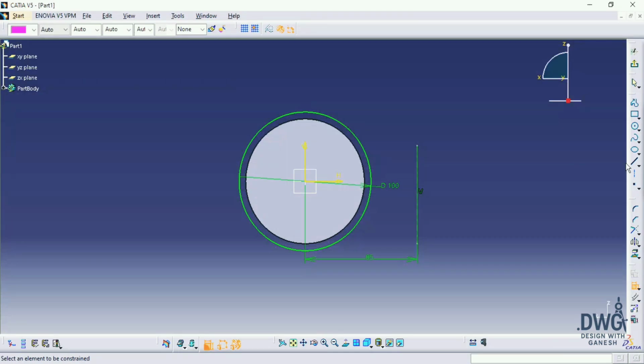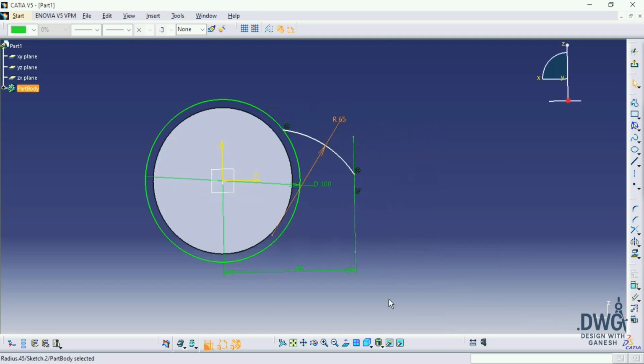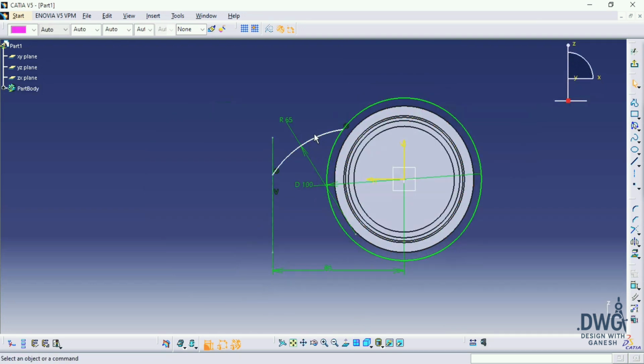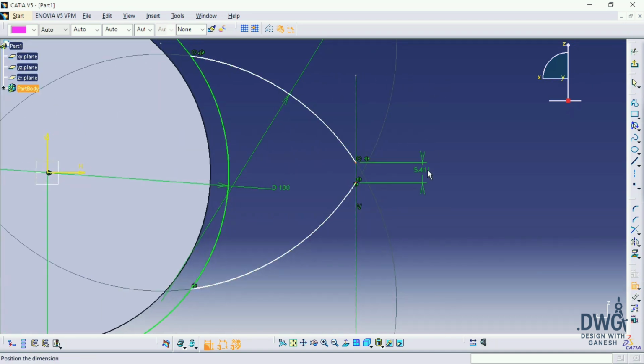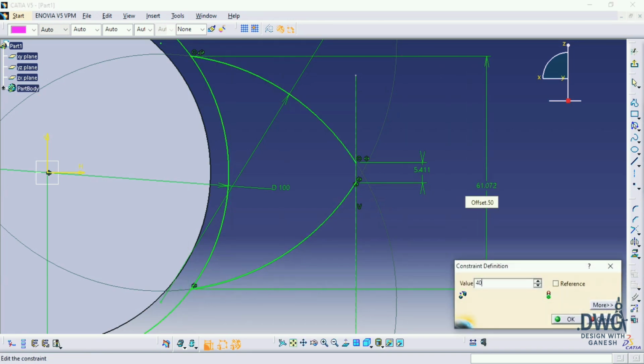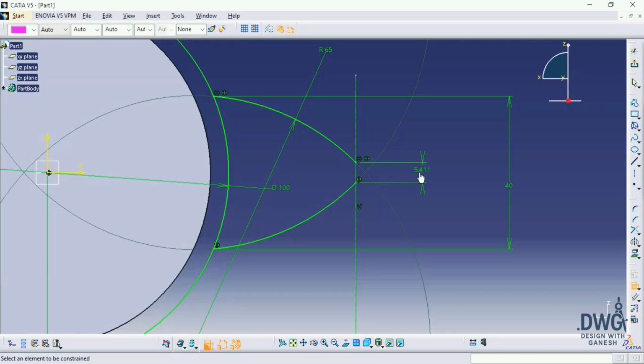Now to take two arcs of radius 65, just take one arc first, we will mirror it. You see, now the dimension is 65, not 5, it is 65. Just select this, use a mirror tool, opposite side. Now click on this dimension constraint. From this point to this point, one distance is there. From this point to this point, one distance is there. This is about 40, and this is about 15.